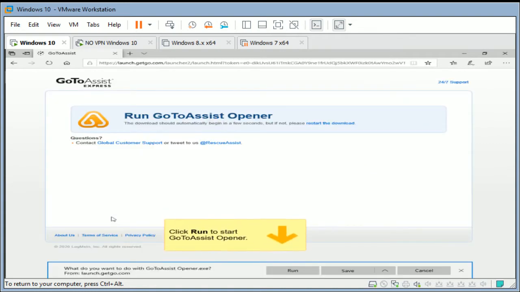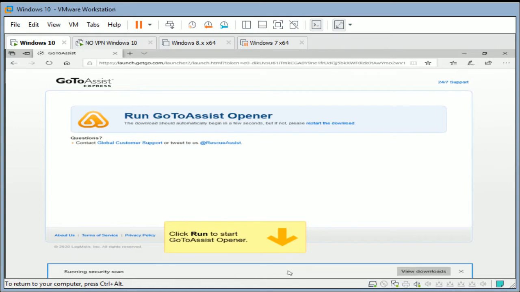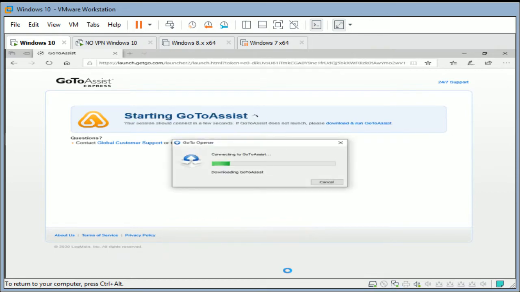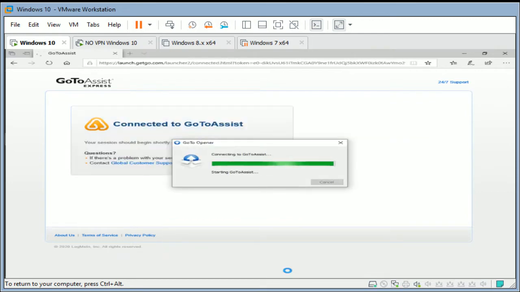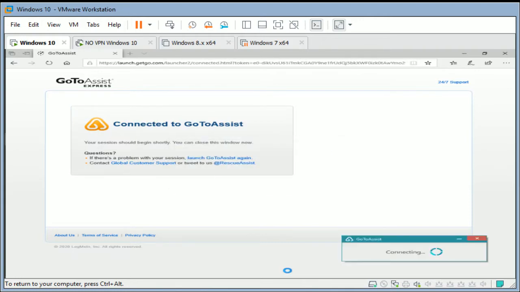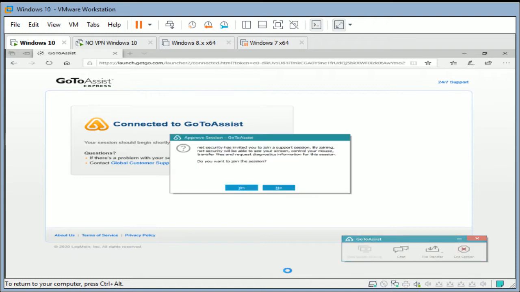Okay. I clicked on okay, and it says run, save, cancel. So click on run. Click on run. Run. Okay, this is connecting. May I know your name? My name is Jen. Alright, so you will see a request on your screen which will ask you to click on yes. Yeah, what's your name?